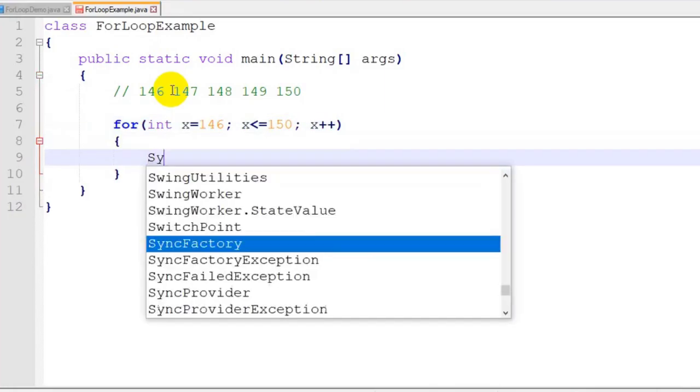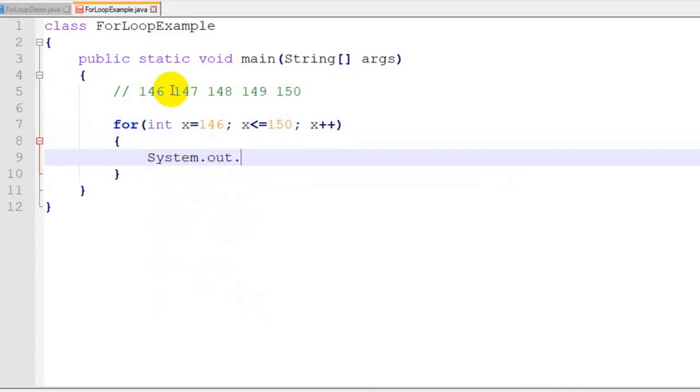It's not that you always have to take i only. Most of the time we take i because we are obsessed with the letter i, but you can take any variable for that matter, it doesn't matter. So I have to just print the x value.